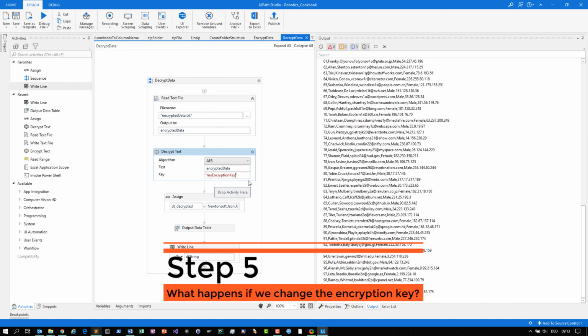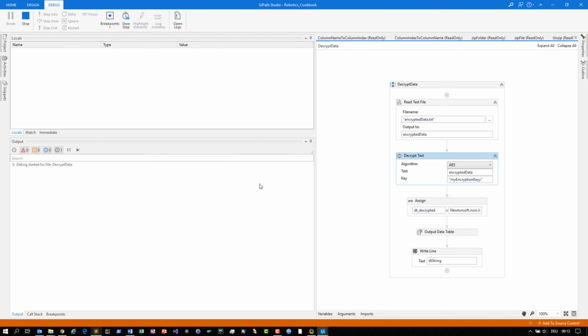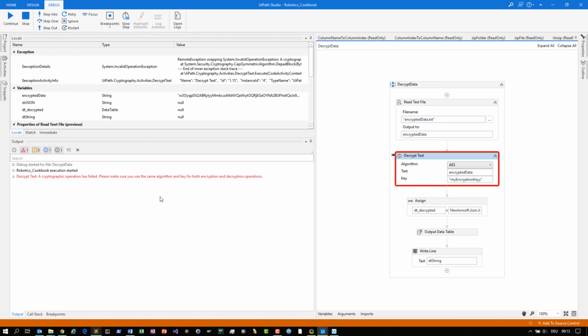Last step is just to emphasize that it just works if you have the correct encryption key. So if I adjust the encryption key by just adding a Y, which is then the wrong one, we can see that it doesn't work. So there's no chance to decrypt your data if you don't have the correct encryption key at hand.